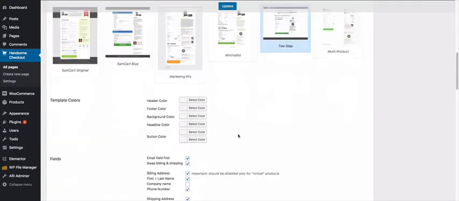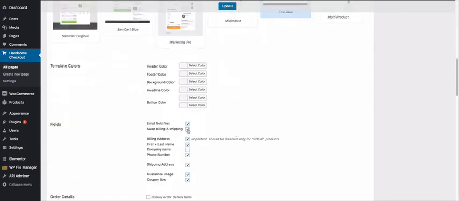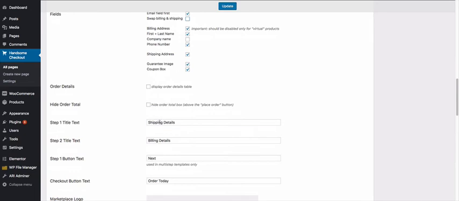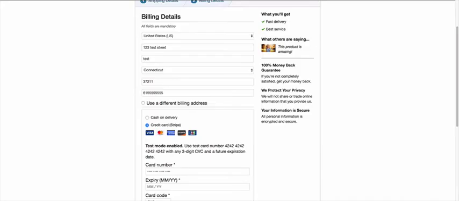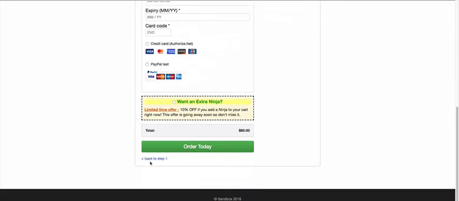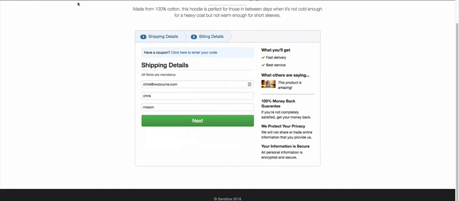So if I go back and I just uncheck that, you can just see I'm doing this on the fly, and I just want to show you how easy this is. So I'm going to capture billing first and then shipping. So I'm going to update that. And then let's see, we'll just go back to step one or refresh this. And look, I changed billing and shipping.